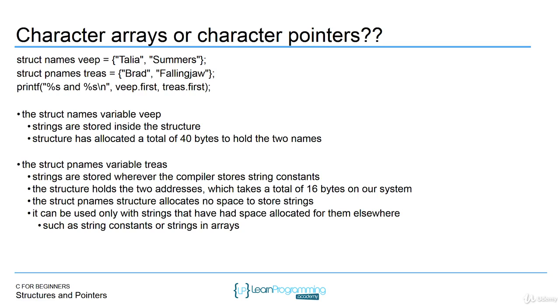The structure holds the two addresses because they're pointers. Pointers contain what? Values that are addresses. So all it's going to do is allocate two pointers inside that structure. That's 16 bytes for most systems, since pointers are usually 8 bytes or 4 bytes. The struct pnames structure allocates no space to store the strings because it's only allocating space for the pointers themselves.